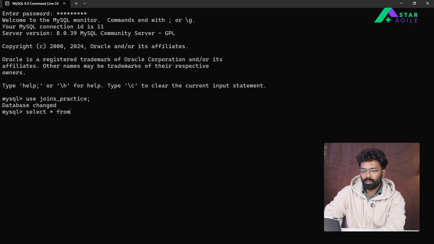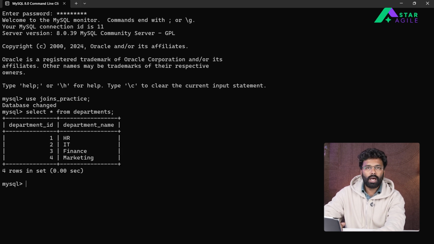Select star from departments. So what is the data I have under the departments over here? I have department ID and the department name. Department ID 1 is HR, department ID 2 is IT, department ID 3 is finance, and department ID 4 is marketing.